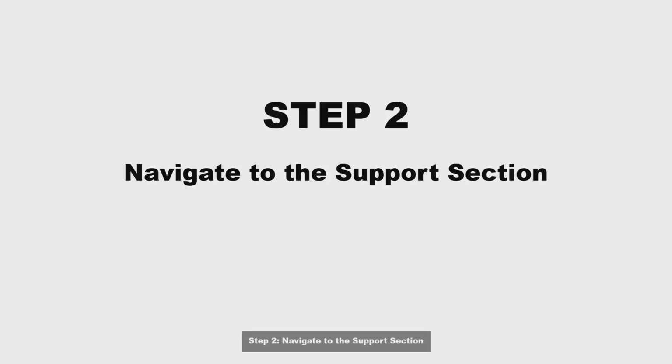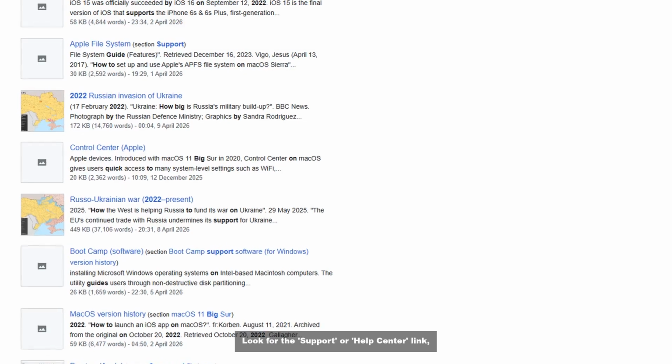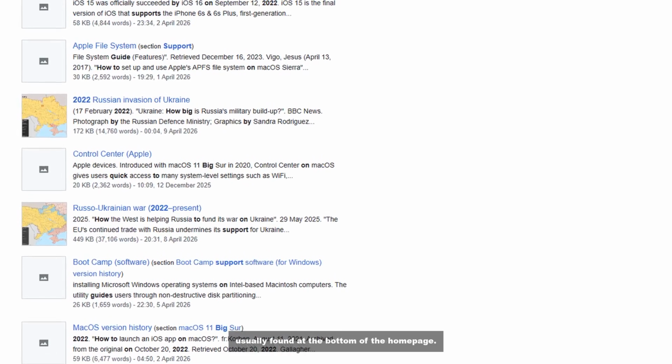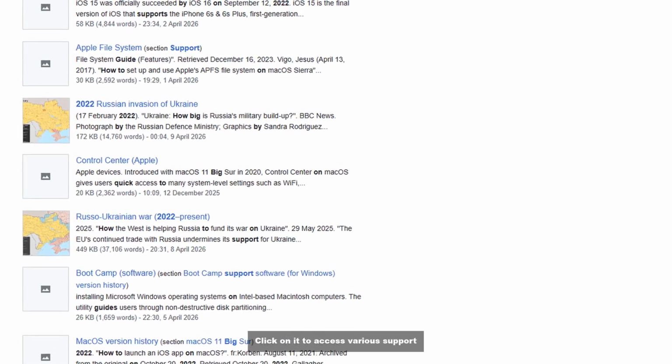Step 2. Navigate to the support section. Look for the support or help center link, usually found at the bottom of the homepage. Click on it to access various support resources.